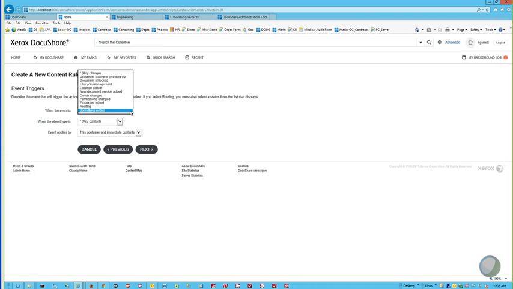So the first thing that has to happen with a content rule is, what is the event? What is going to trigger this particular content rule? Is something adding a document, was a document added? Are you routing documents? Are you changing properties? Is it something to do with lifecycle management?